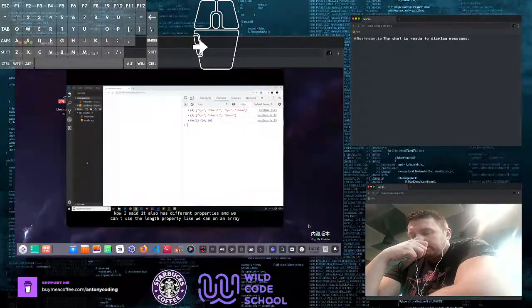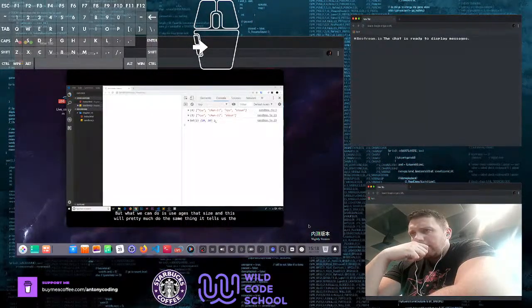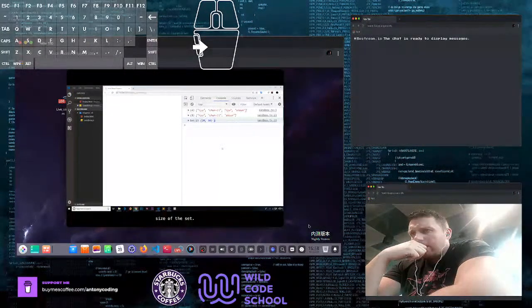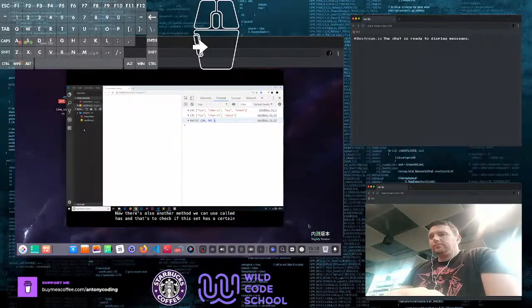Now, I said it also has different properties, and we can't use the length property like we can on an array to find out the length of the set, but what we can do is use ages.size, and this will pretty much do the same thing. It tells us the size of the set. We can see right here, 2.